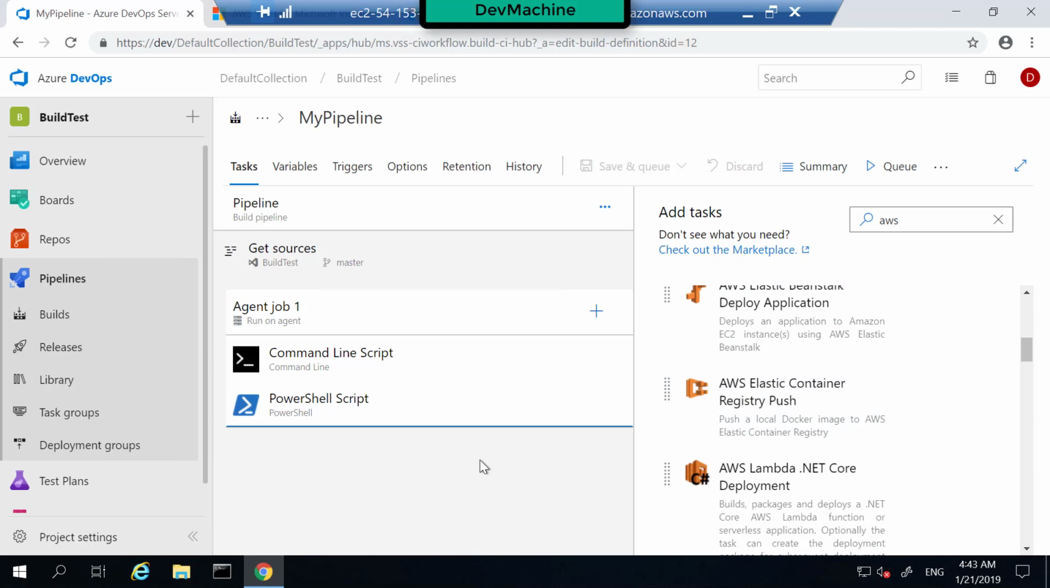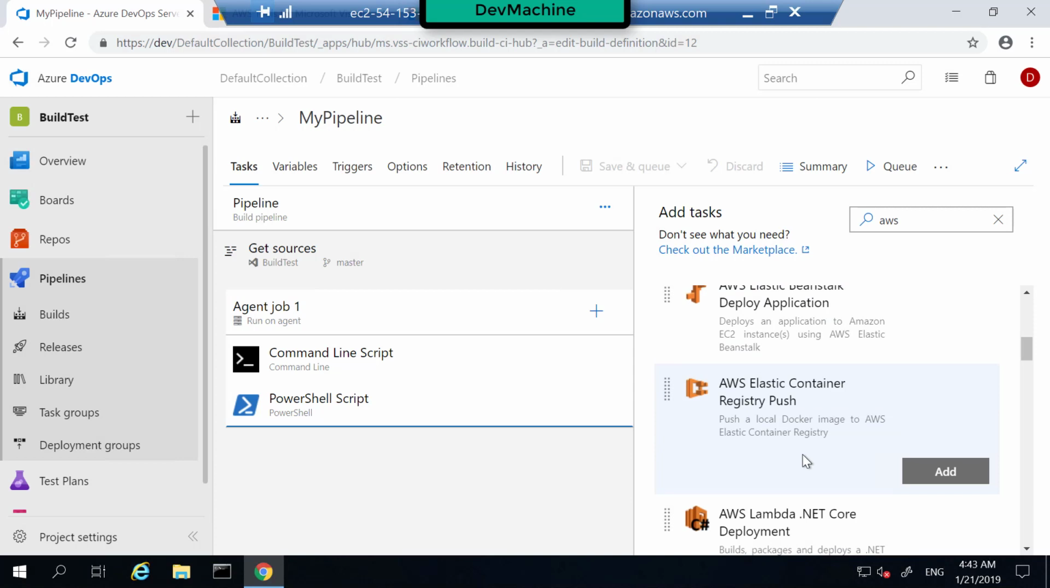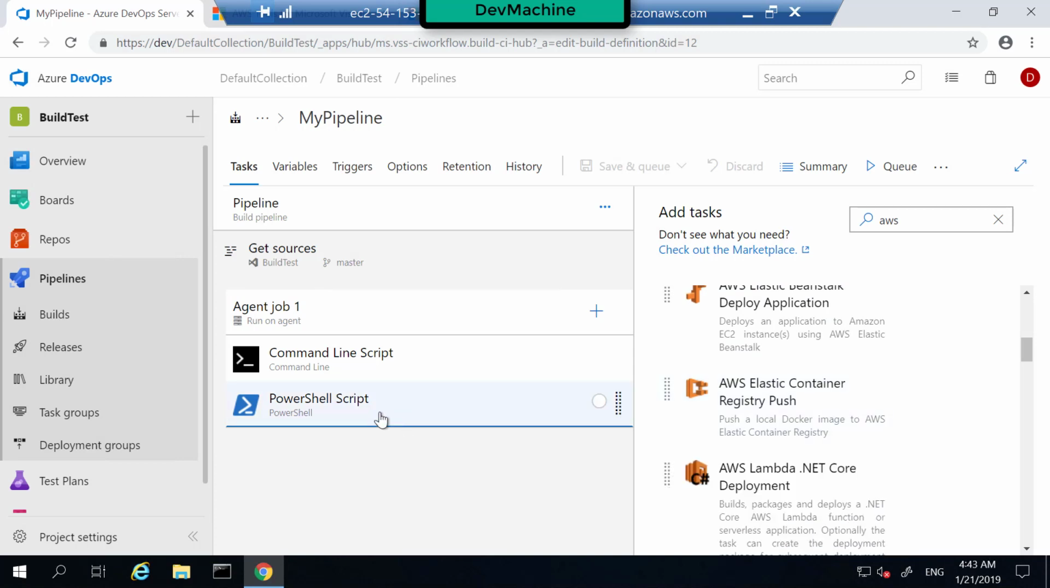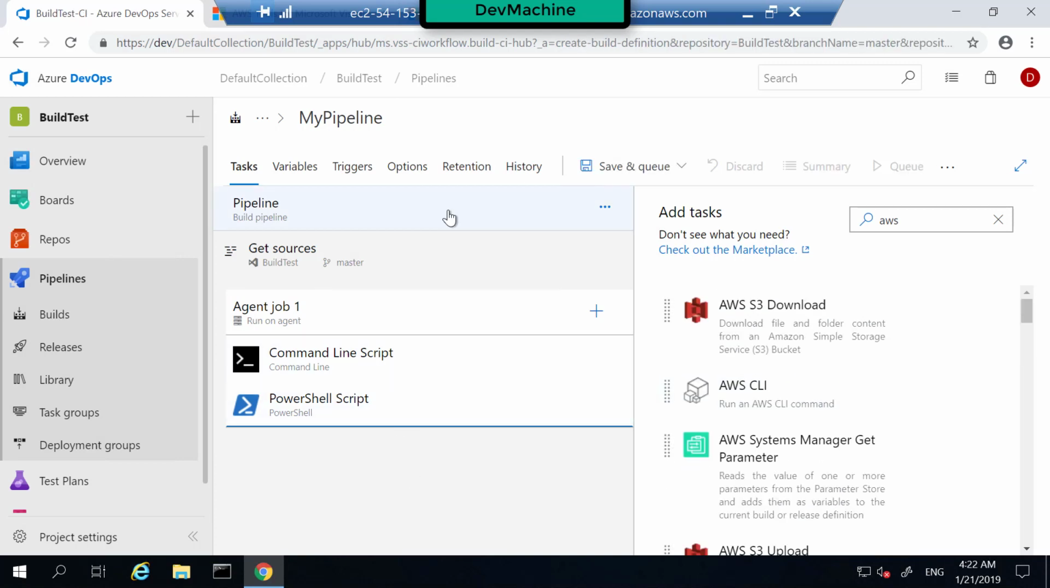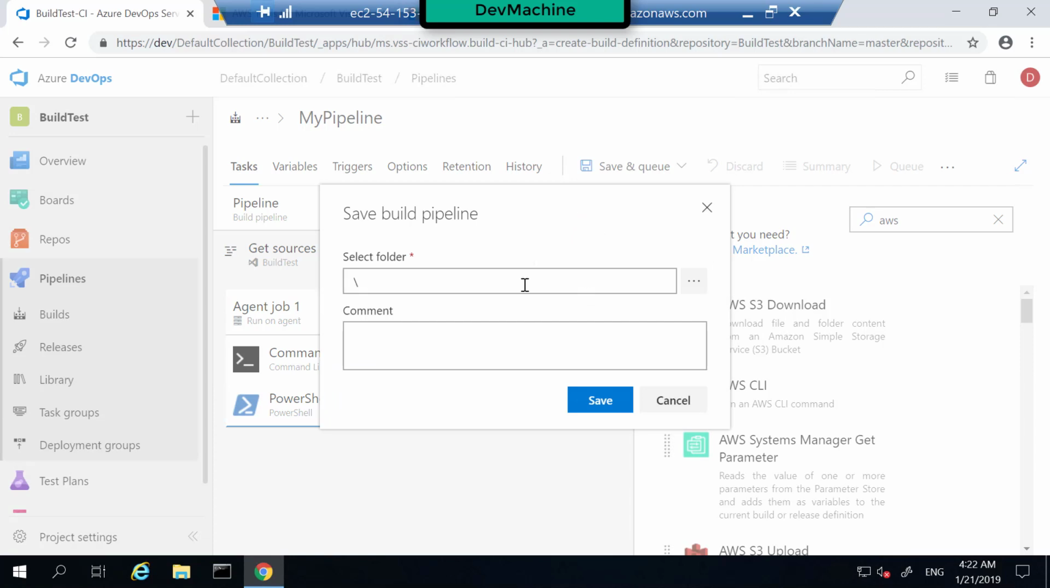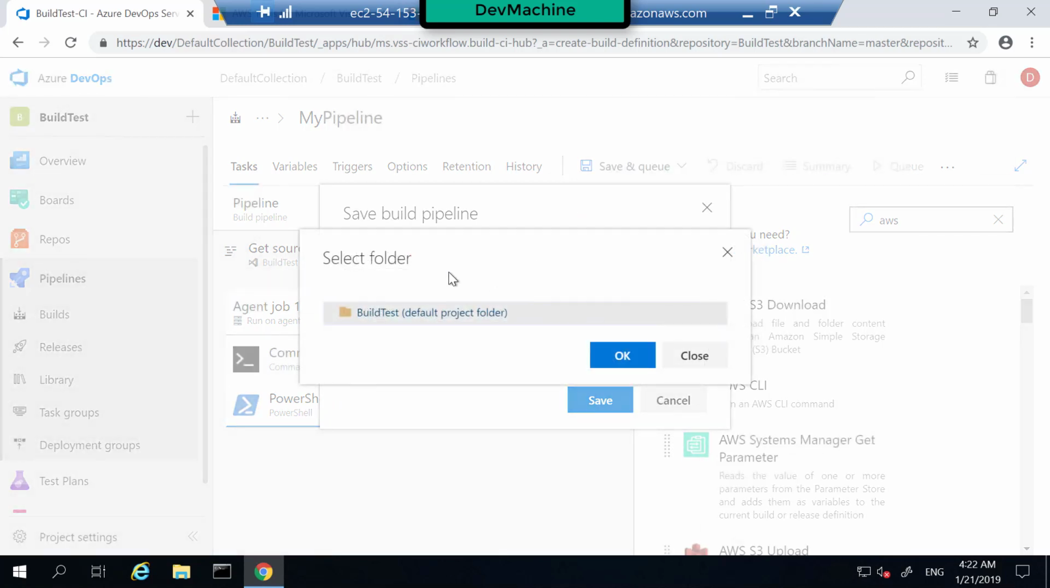And in most cases, when you go into more advanced customization, you will not use any of these plugins. You will directly script them using PowerShell or command line. So that's how you add different build steps. So I added build steps. Remember to save your pipeline. So click save. You can select a folder where to save it. So in this case, I'm going to save it in the root of the folder.